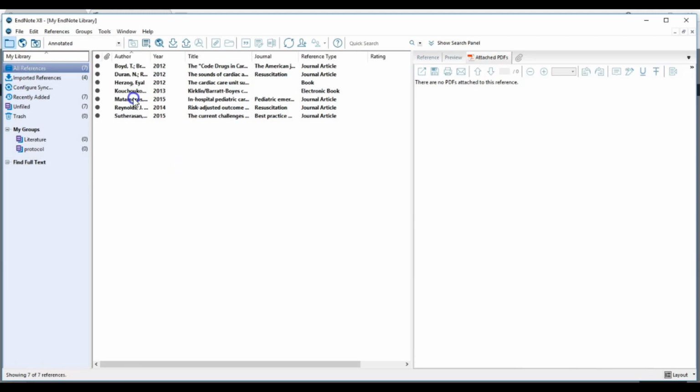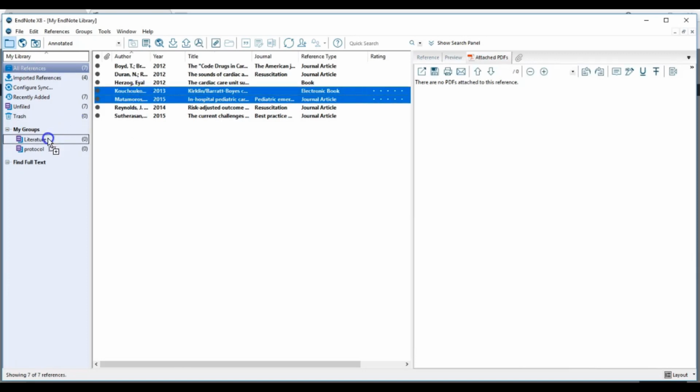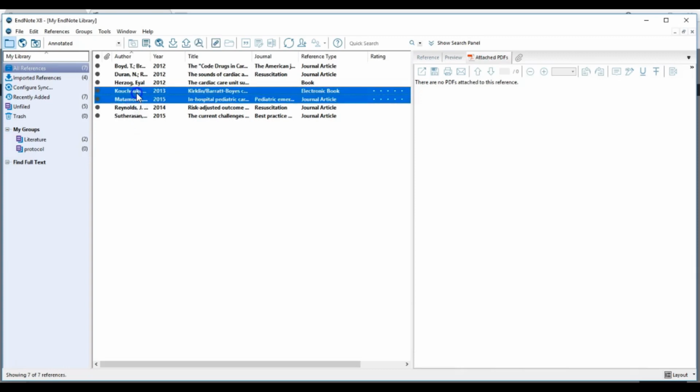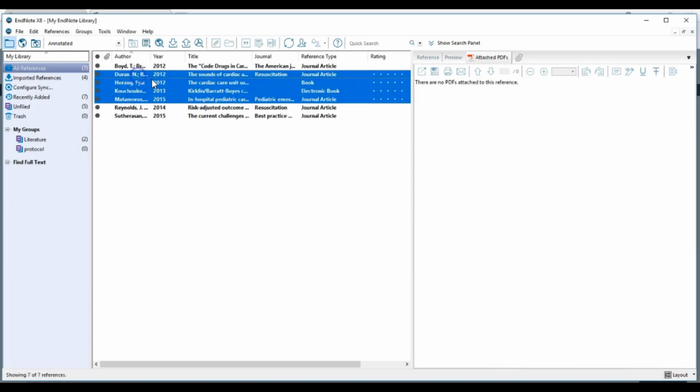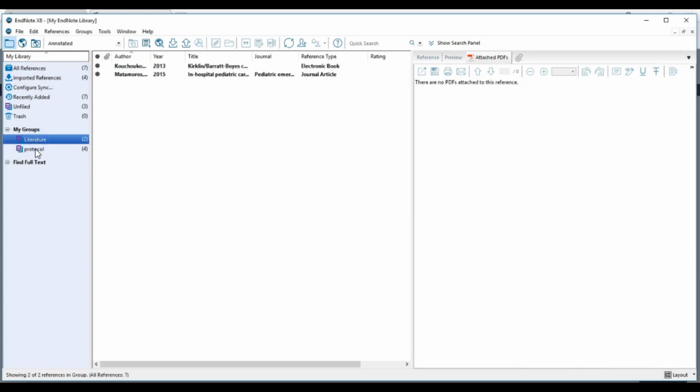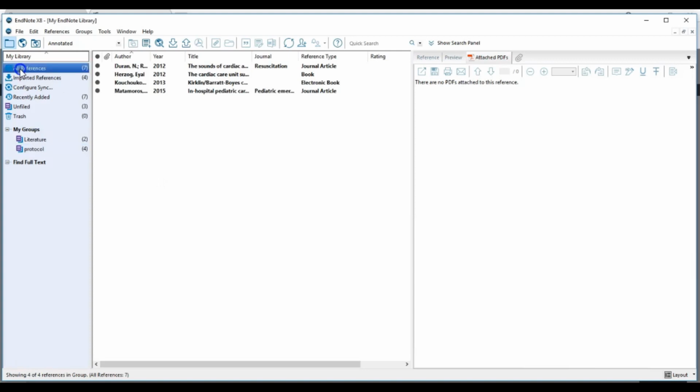And enter. Now I've got 2 groups there and I can work with these groups. I can now choose the ones that I would like to use in the literature group, and that's when I'm writing my literature review, and I can drop them there. Then you'll see that all references will remain at 7. I can actually use those same 2 and add more to that and drag and drop them into my protocol. They will still remain in my all references, but then they will lie in different groups depending on which paper I am working.